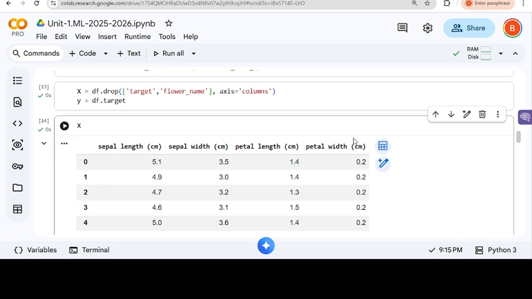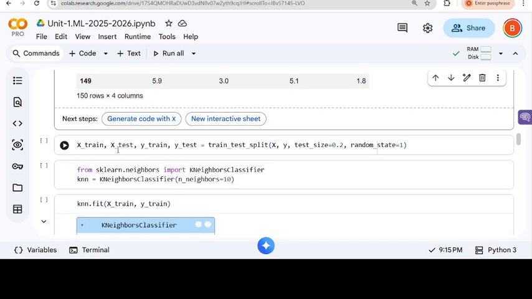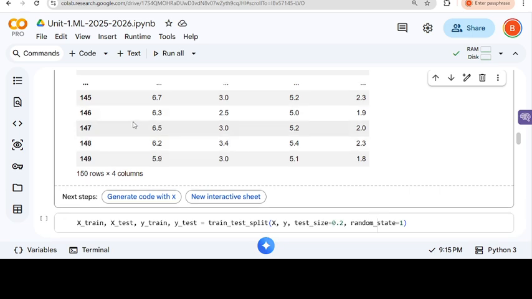You see here, the two columns at the end are dropped: one is target and the other is flower name. We are having 150 rows and 4 columns. Now we are going for x train, x test, y train, y test. What is the purpose of this train test split? I will explain it clearly in another video. Generally we divide the entire data into some rows for training and some rows for testing.